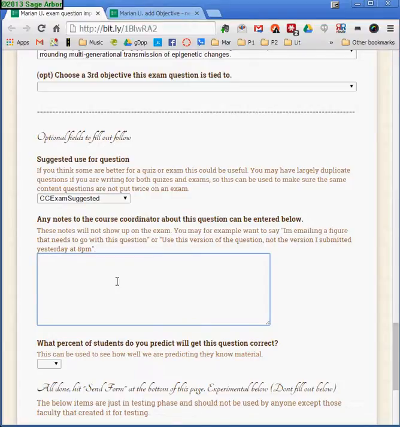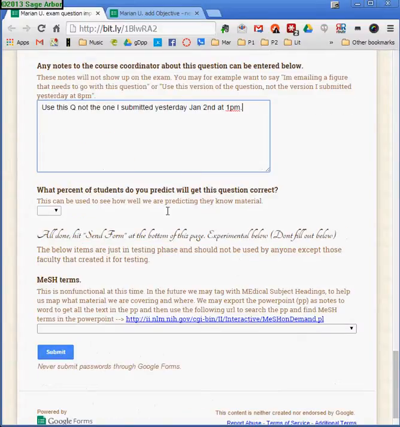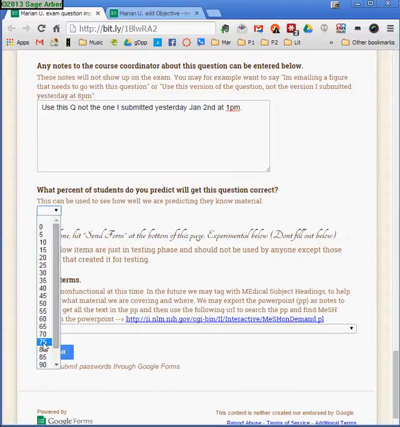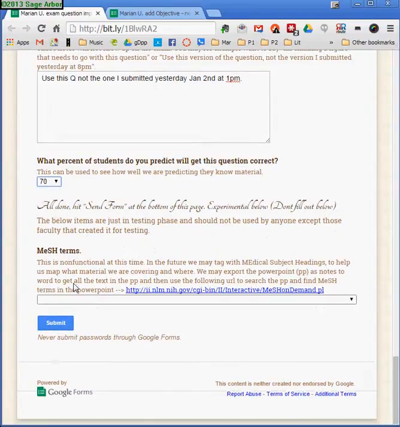For example, if you put in a question and then you change the wording and you want to resubmit it, you might say, use this question, not the one I submitted yesterday, January 2nd at 1 p.m., because I'll see the timestamp of when you submit these. You can predict what percent you think are going to get it correct, and then we'll know how good we are. Don't worry about mesh terms.